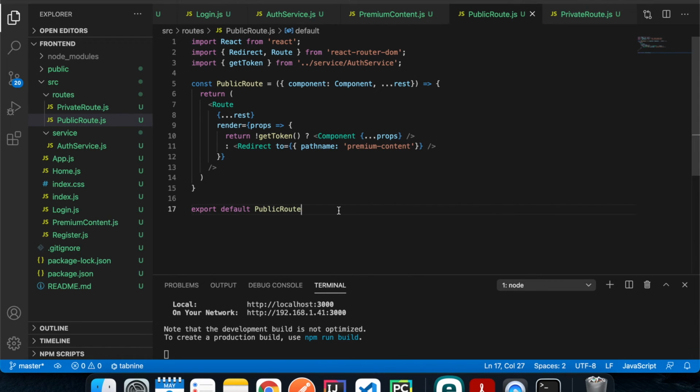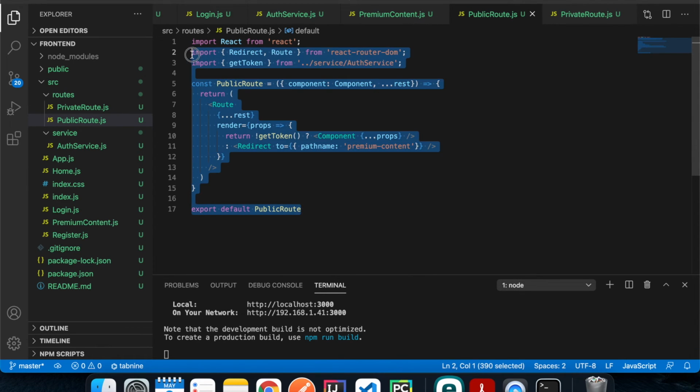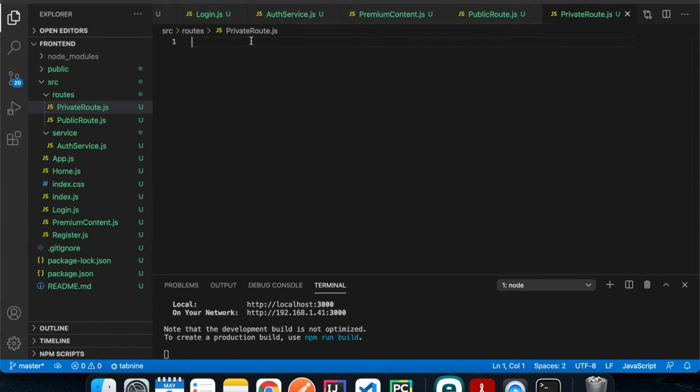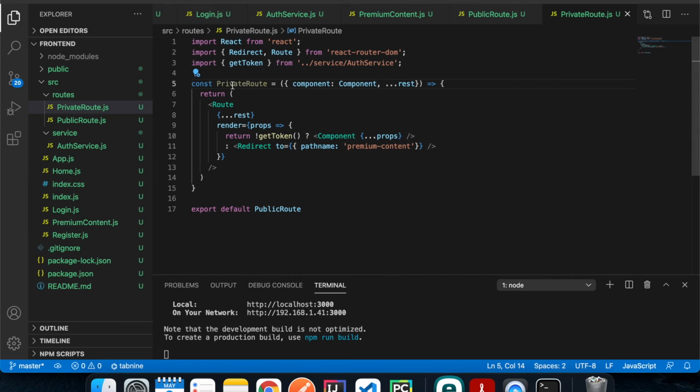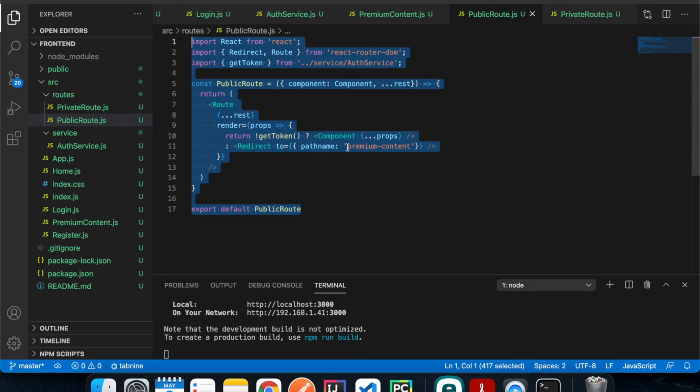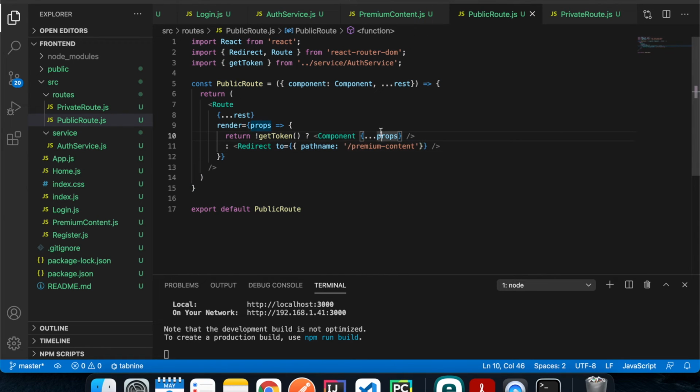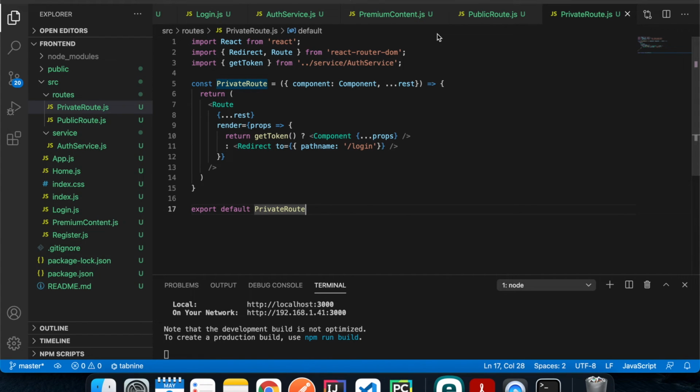public route. And now let's do the same thing for the private route, except the logic is the opposite. We're going to do the opposite here, and then direct that to the login page. I think I missed a slash in here. Okay, so it's done. Let's use them.